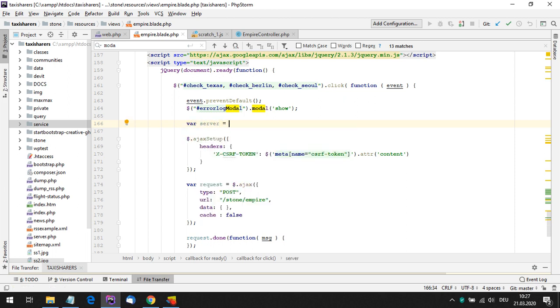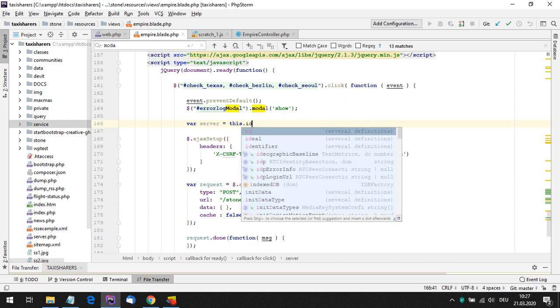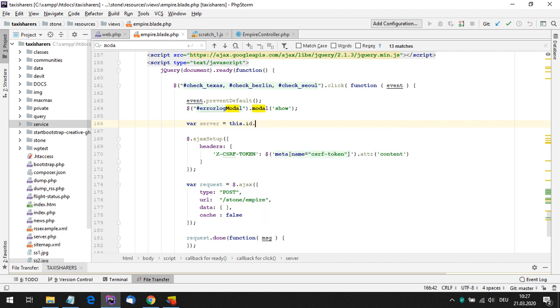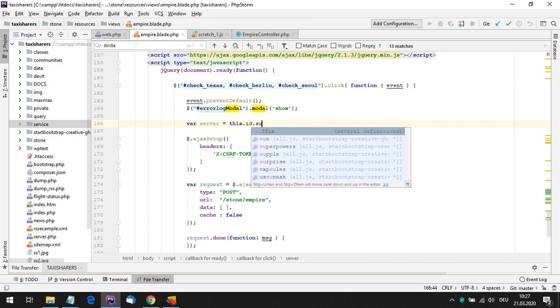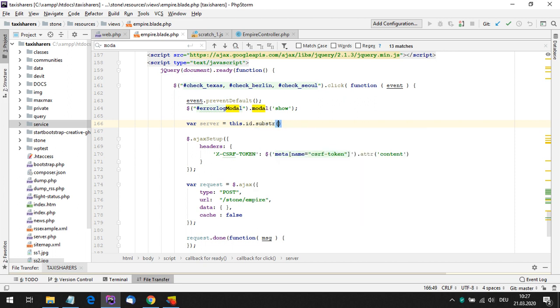And the variable with the identification, part of the ID of the button. That means this ID in this moment has check Texas, check Berlin, but we don't want the check part. We only want Texas, Berlin, or Seoul. Therefore, we'll do something like a substring. And how many letters? Check C8, 6 with the underscore.